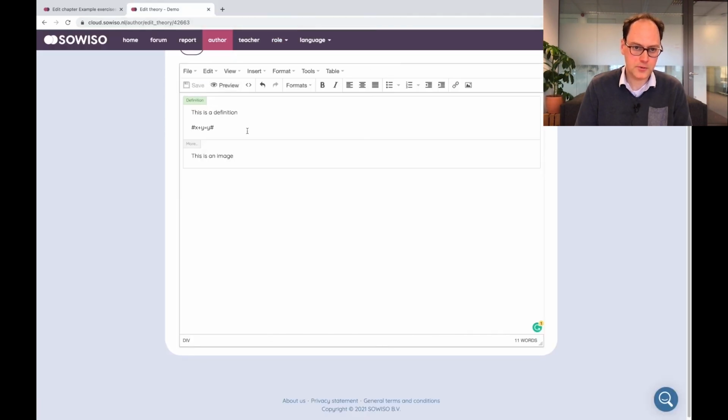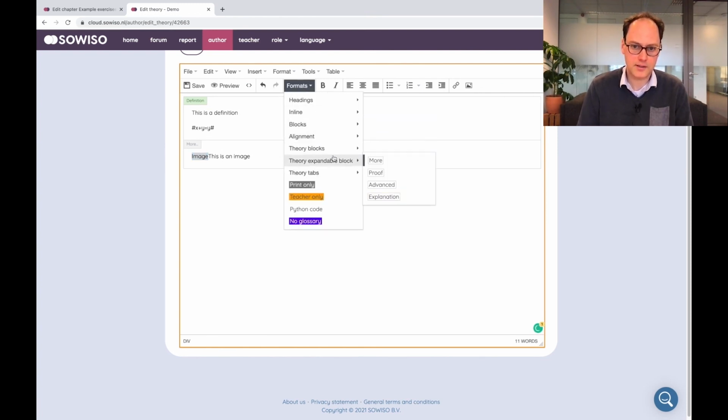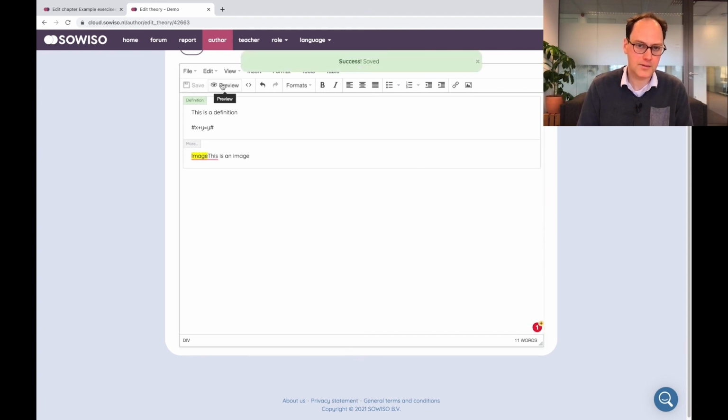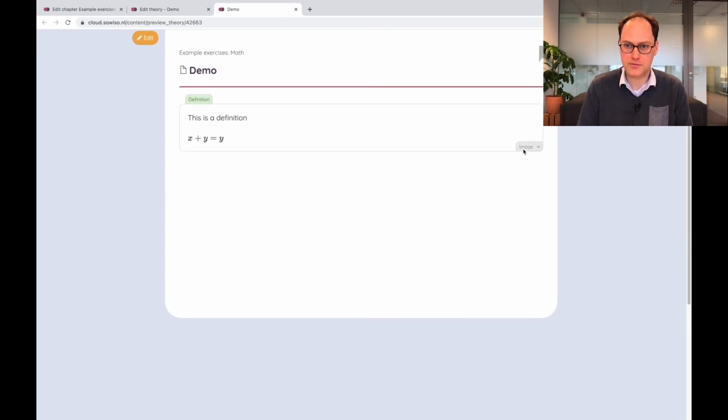It's also possible to change that text. Instead of where it says more, you can also say maybe image. You can just select that text and mark it as a block header. If you do that, image will get replaced into the more title. And then the name of the expandable block will now be image.